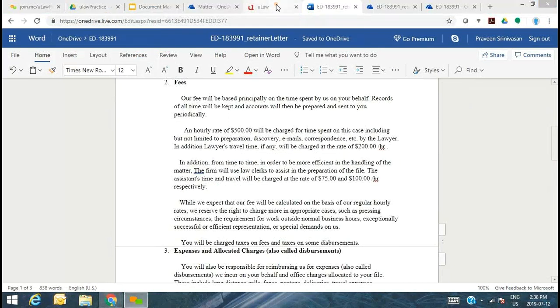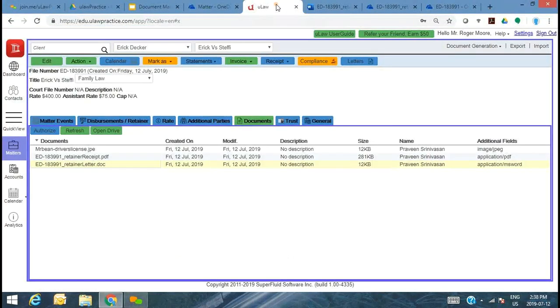So this is, of course, a very simple use case of first and foremost going into settings, ensuring that you've got it connected with the right system, whether it's OneDrive or Google Drive. We went through the process of creating a client, creating a matter for the client, and it's within the context of that matter where you're going to be able to connect with OneDrive or Google Drive.